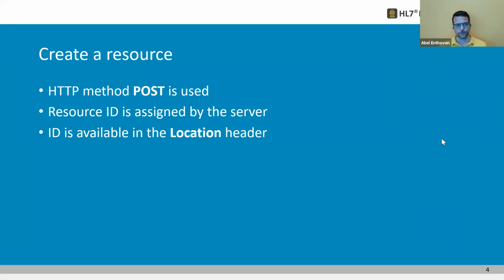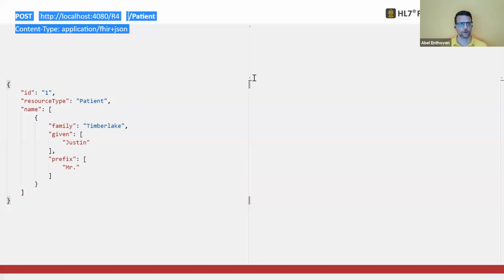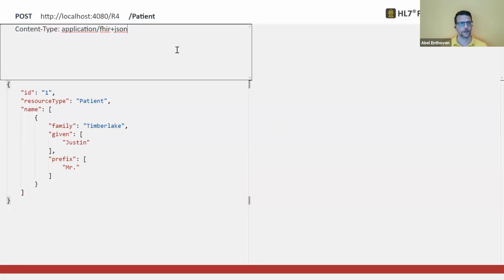So creating a resource is probably one of the first things that you want to do. To create a resource, you use the method POST, as you would normally do in a REST world. And the resource ID is then assigned by the server. The ID you get back is in the location header. So I'm just going to make a call to the server because I'm running a Vonk server locally. I'm going to do a POST on the server on the resource Patient. So I'm going to post a new patient.